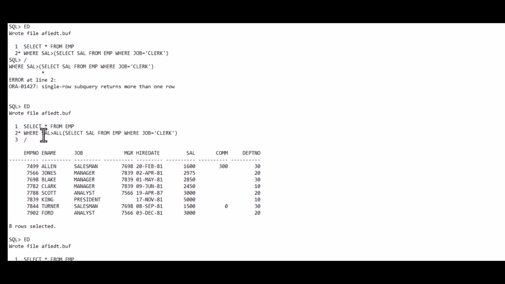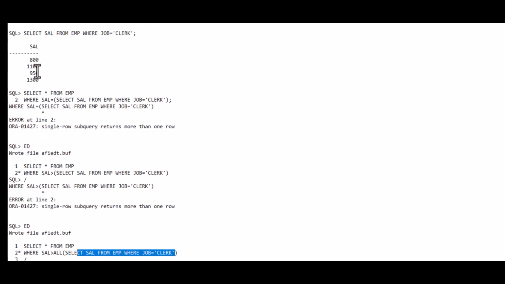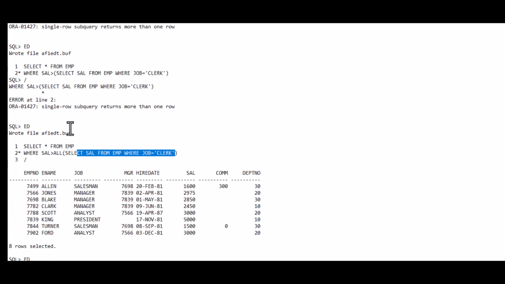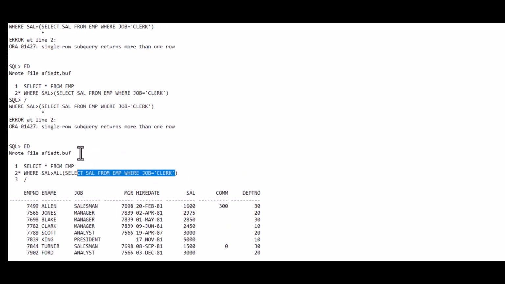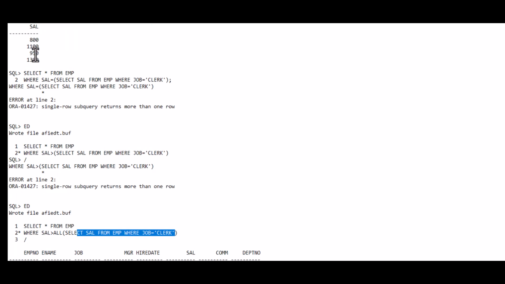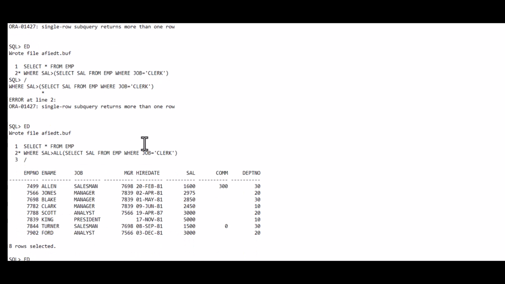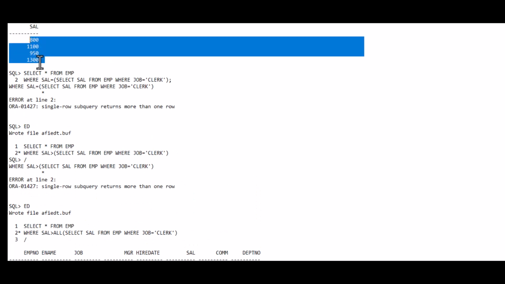Select star from employee where salary is greater than ALL, select salary from employee where job is equal to clerk. So this inner query will be executed, and as a result we have 4 values: 800, 1100, 950 and 1300. So salary is greater than these 4 values. Remember that in ALL, the maximum value is considered, so you can see the maximum value here is 1300.